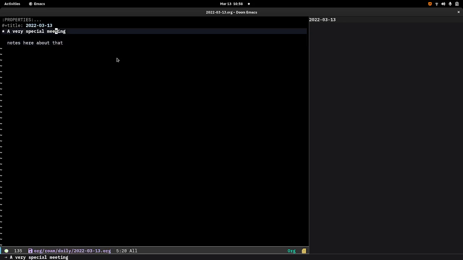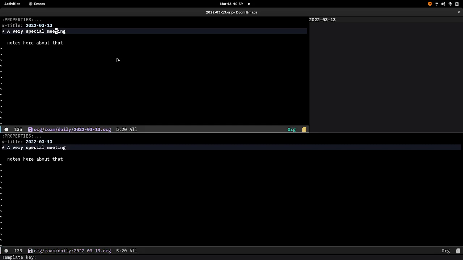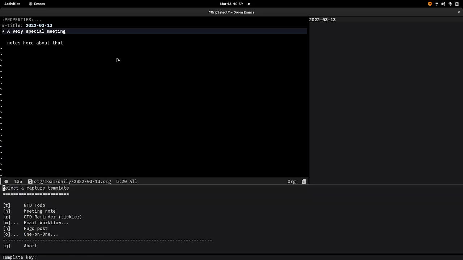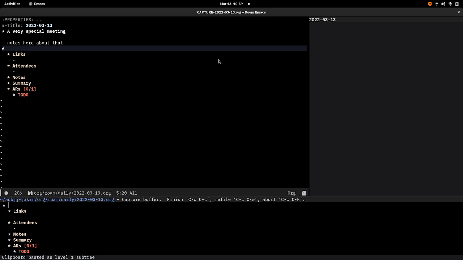Another thing I wrote about in the blog was using a special capture template with a standard note template that you can fill in, and I'll show that here as well. So if I hit space and then X for capture, it brings up all my possible capture templates, and you can see that the second one in the list right here, meeting note, if I type an n, it will make that. And a new entry buffer pops up at the bottom.